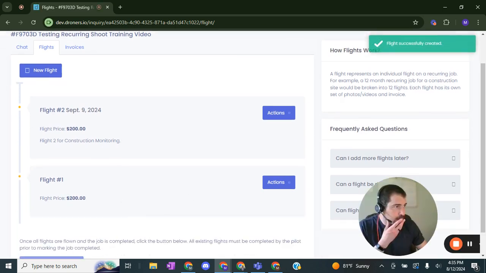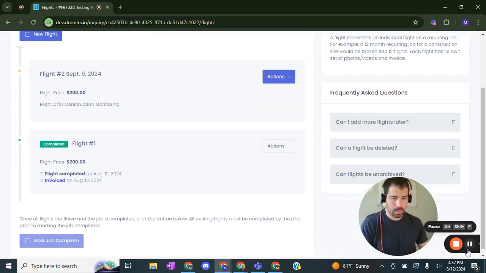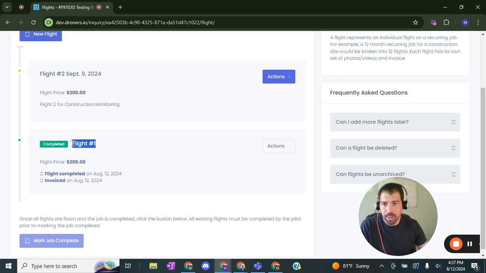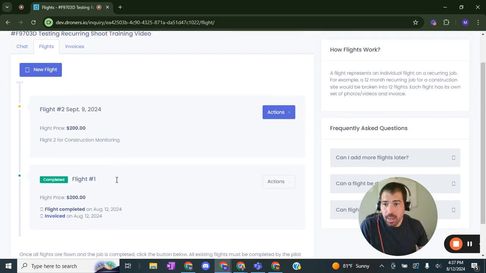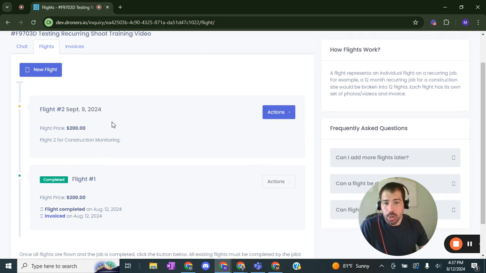From my pilot account, I'll mark one of them complete so you can see how that looks. As you can see here, the pilot marked flight number 1 complete. So that'll be invoiced in 2 days. The invoice was created today. It'll be billed in 2 days, I should say. Every flight is its own invoice.